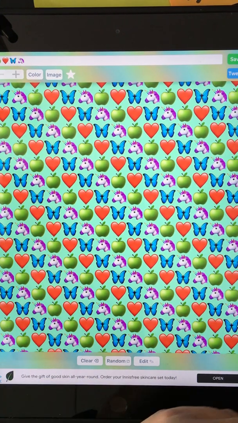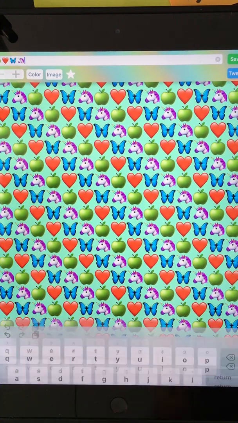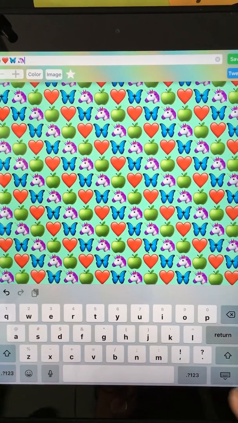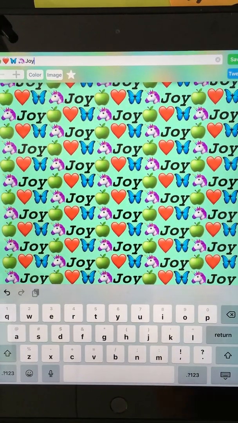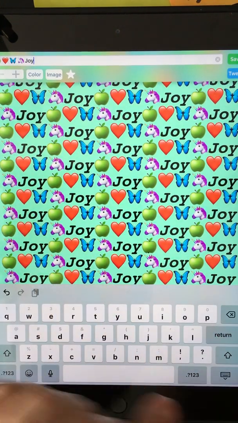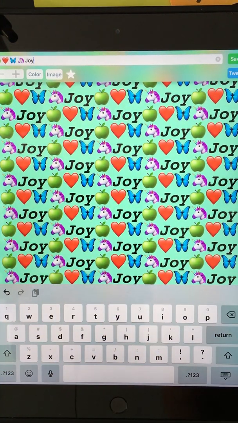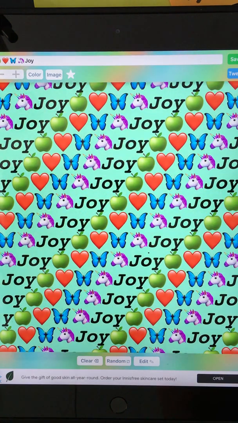Yes, there is an ad at the bottom, so we're just going to ignore that because it is a free app. Now, let's say I want to put a word in here. Let's put the word joy. Okay? Now, if I like that, that's great. So you can actually put in words if you want to, along with any of the emojis that you have here. Remember, the plus and minus makes things larger or smaller. I kind of like that. I like the diagonals. Very exciting, isn't it?